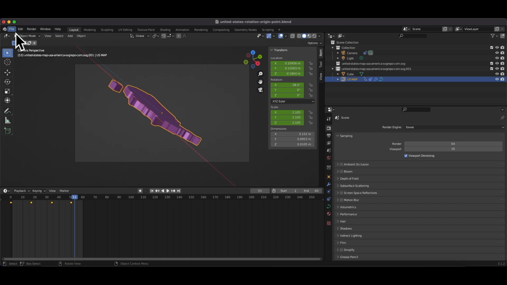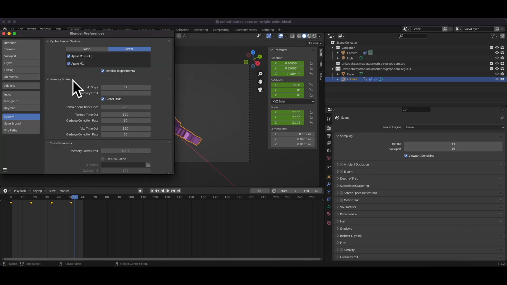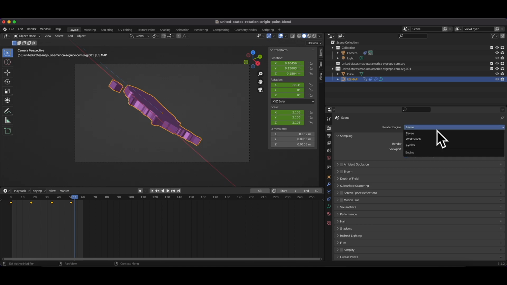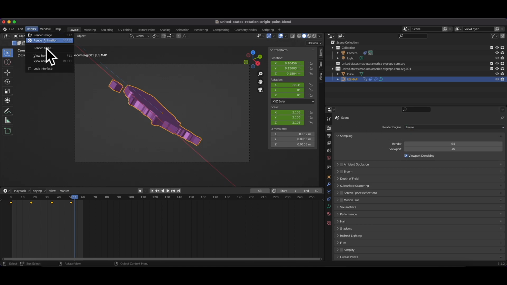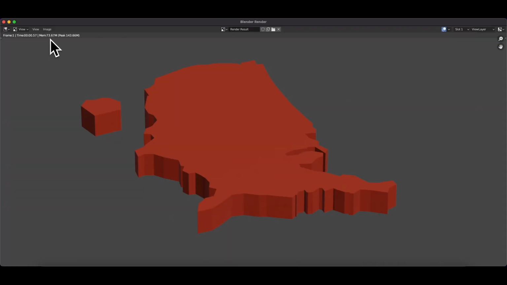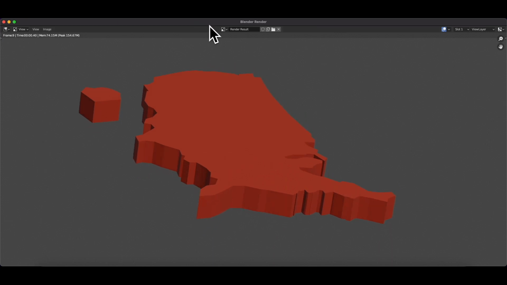One more thing I'm going to show you. I have a M1, so I have these options checked. I don't think they always help. It really depends on what render engine we use. Let's click here, render animation. And yeah, this should take around 30, 40 seconds.